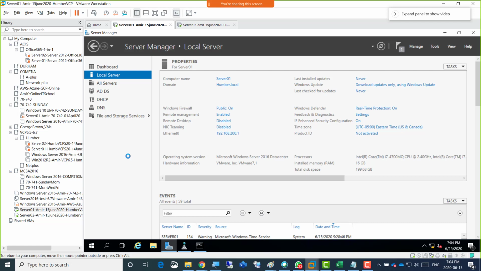I'm not able to install VMware tools. It's the same for me, Shabuddin as well. Okay, we have to troubleshoot that in the break or after the class, Shabuddin.